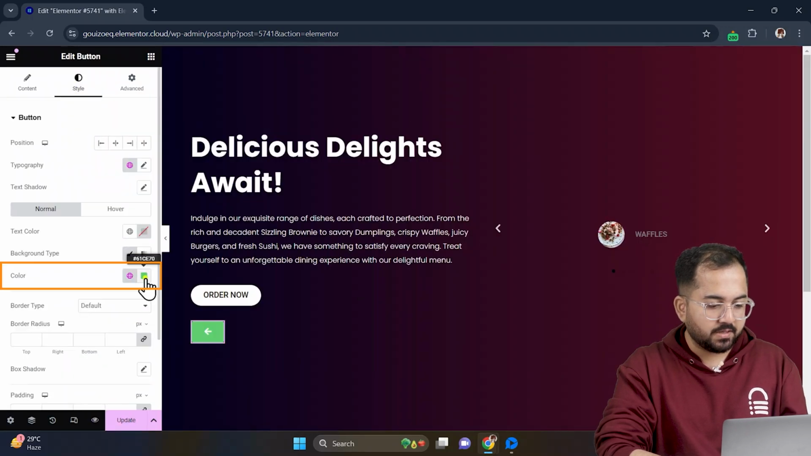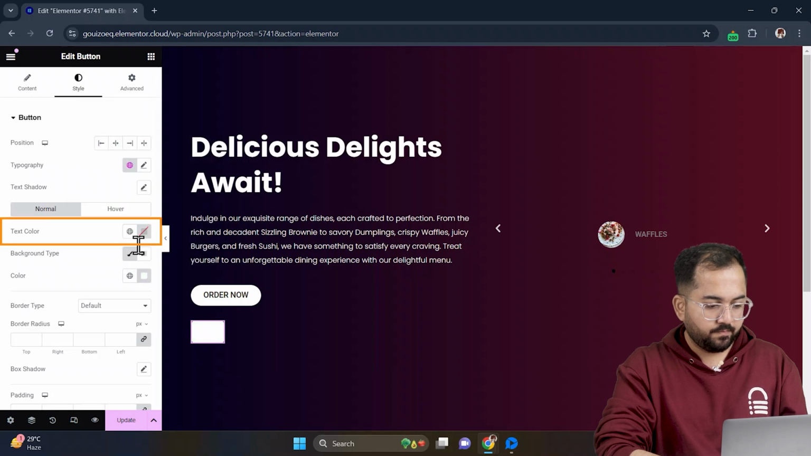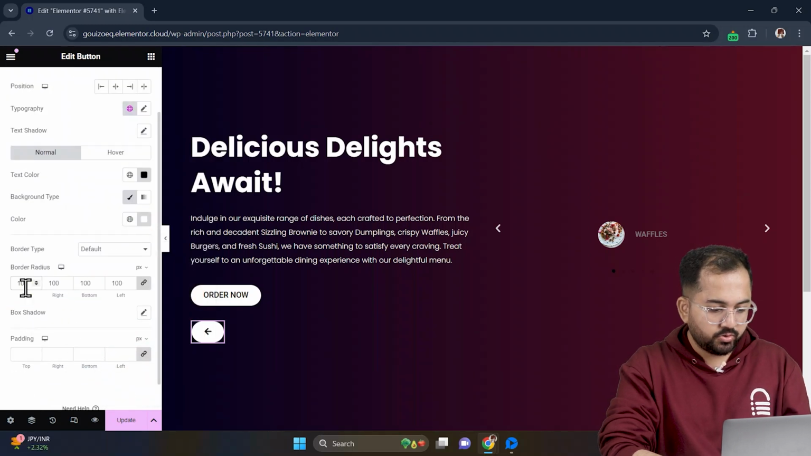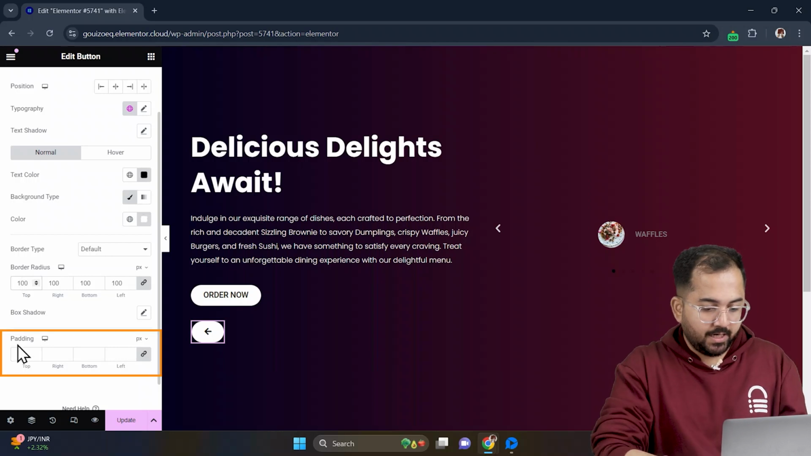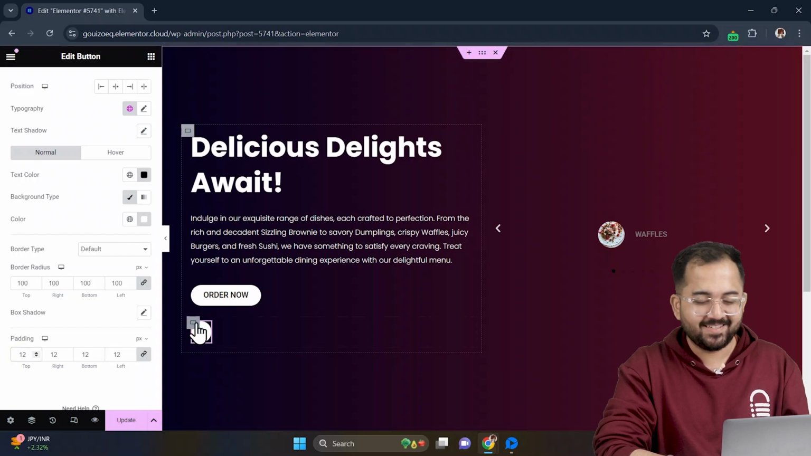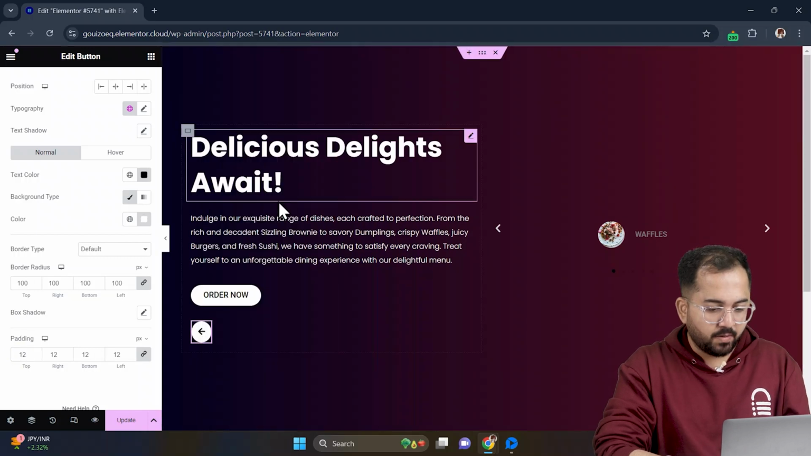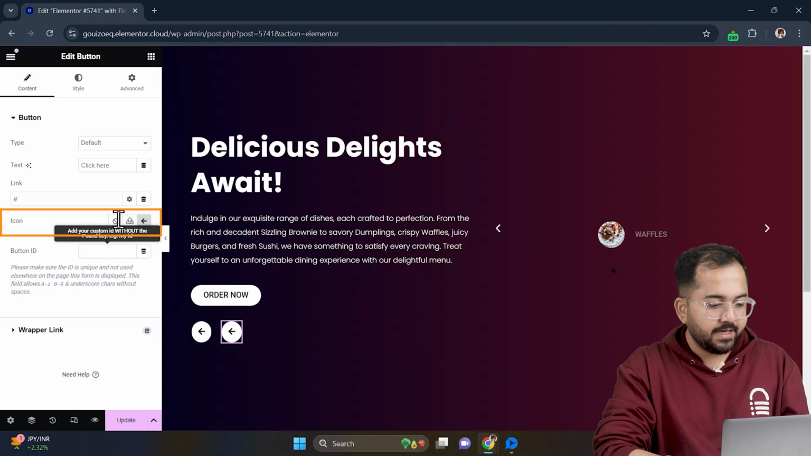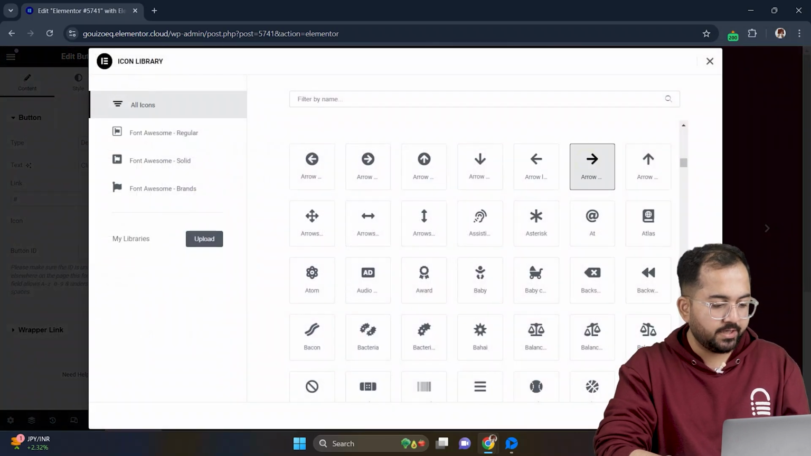Next, I'll style this button with a background color and this text color and set the border radius to somewhere around this. Lastly, to make this appear like a circle, I'll put the padding to, let's say, 12. And yeah, it looks perfect. Now copy and paste this button for the right navigation. Then just change the icon to the right arrow by going here.